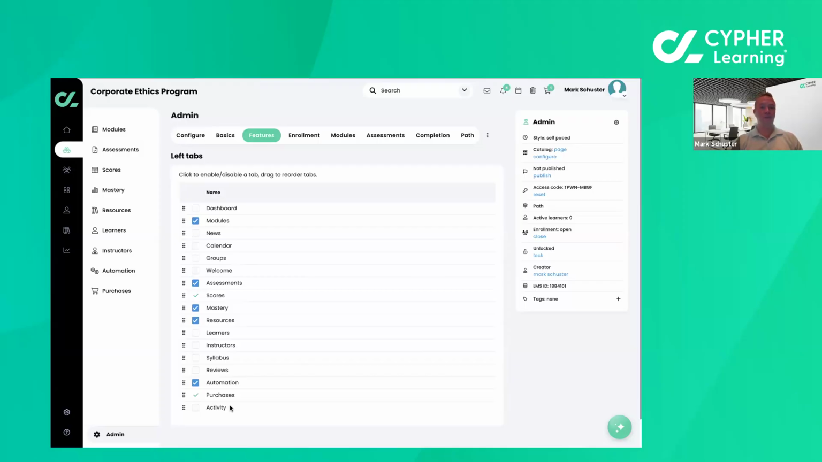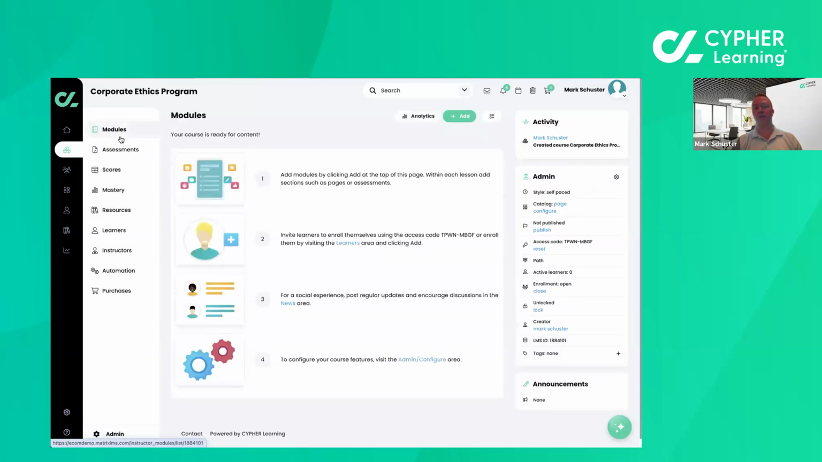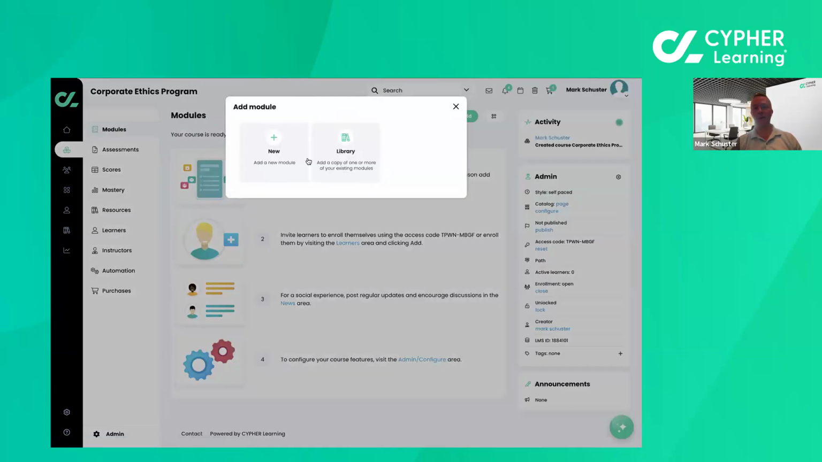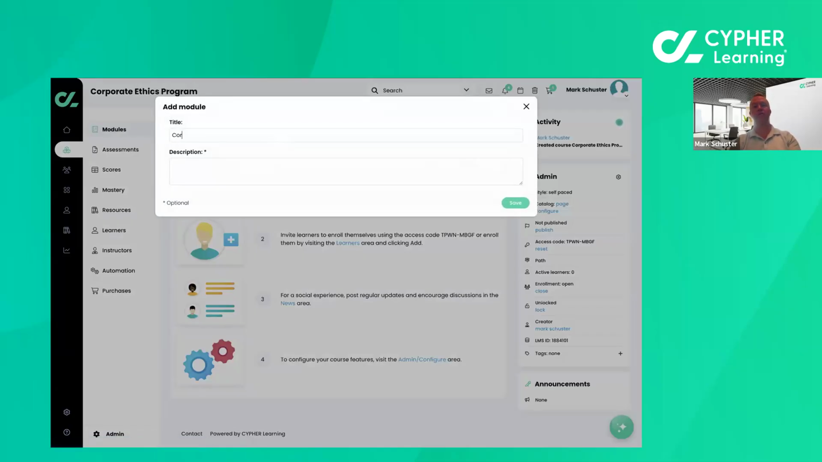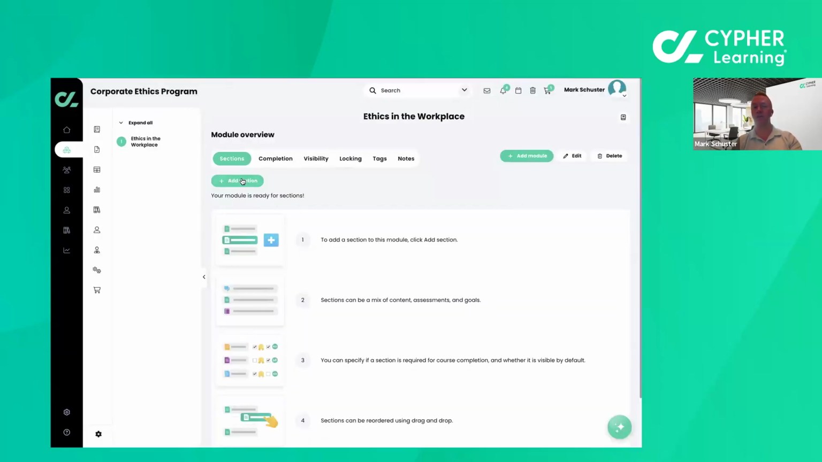So in my particular case, I want to create this corporate ethics course. So I'm going to go in and start off by adding in a new module. So I go ahead and add that module. And the first part of this is going to be a course called Ethics in the Workplace. And I can add a description of it, of course. And I go ahead and add that. And now I'm ready to add the course to it.